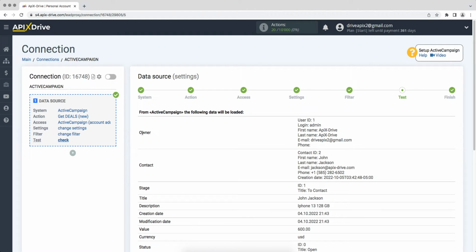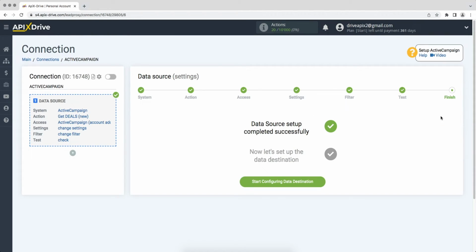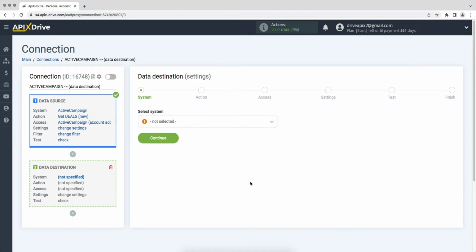At this stage, you see test data for one of your ActiveCampaign deals. If everything suits you, click Next. This completes the configuration of the ActiveCampaign data source. Now you need to move on to setting up data ingestion. Select Smartsheet as the data ingestion system.